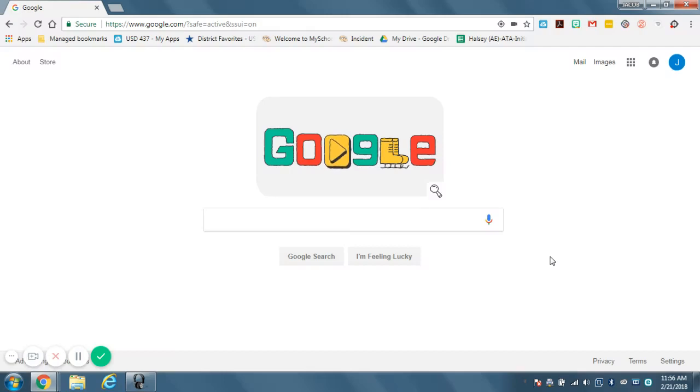So today I'm going to be going over Snap and Read. Snap and Read is a Chrome extension that can be used to read aloud websites and PDFs to students. And I will show you how to create an account and go over all that today.